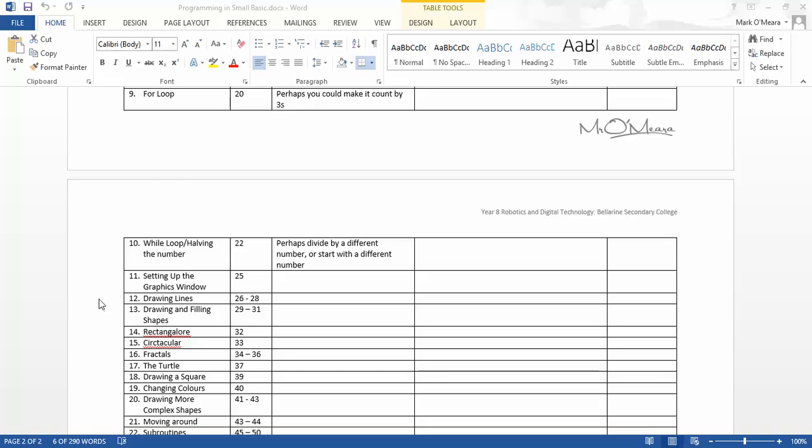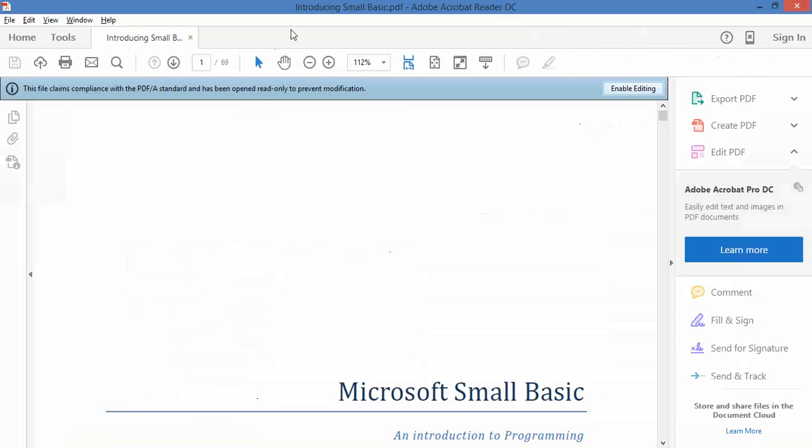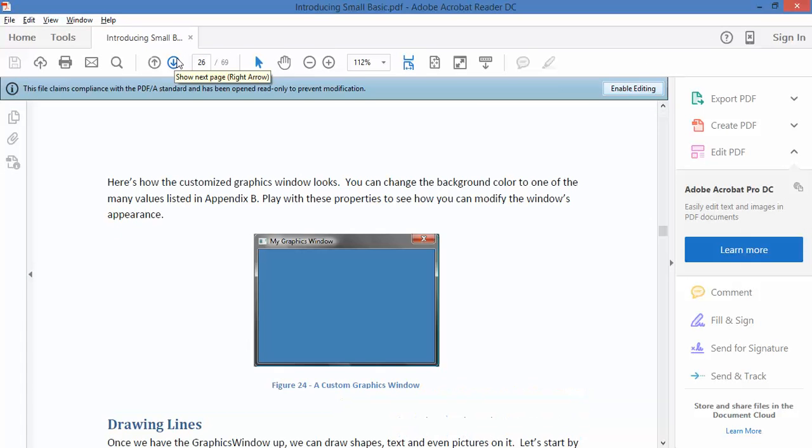Time to move from a lot of the text-based stuff, which looks like it's from a 1980s Matthew Broderick film, to creating some graphics that look like they belong in a 1980s Matthew Broderick film. So we're going to start with task 12, which is drawing lines. Let's jump across to the PDF, and as we see, we're on page 26. Rather than scrolling down, I'm just going to type in page 26 here and jump down.